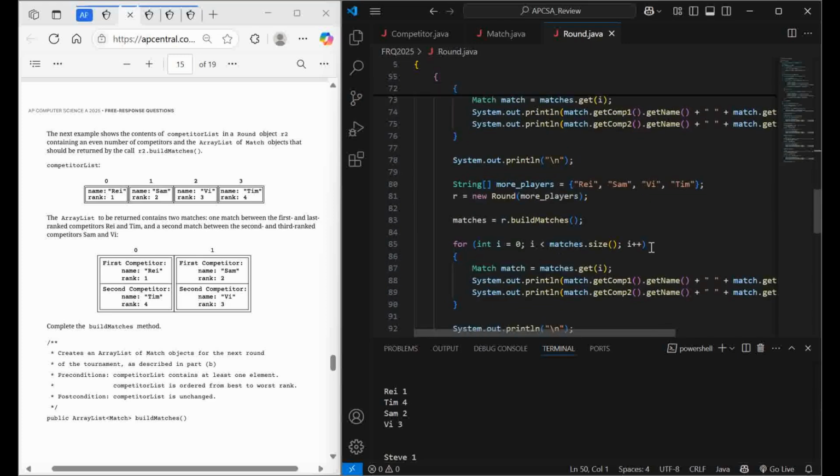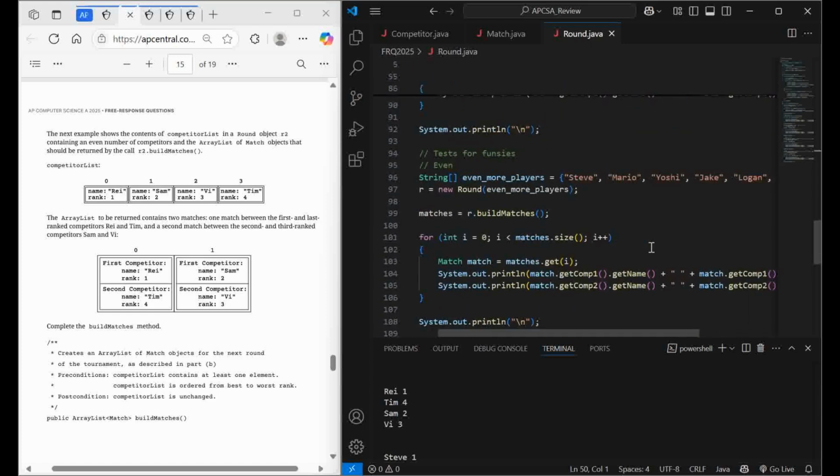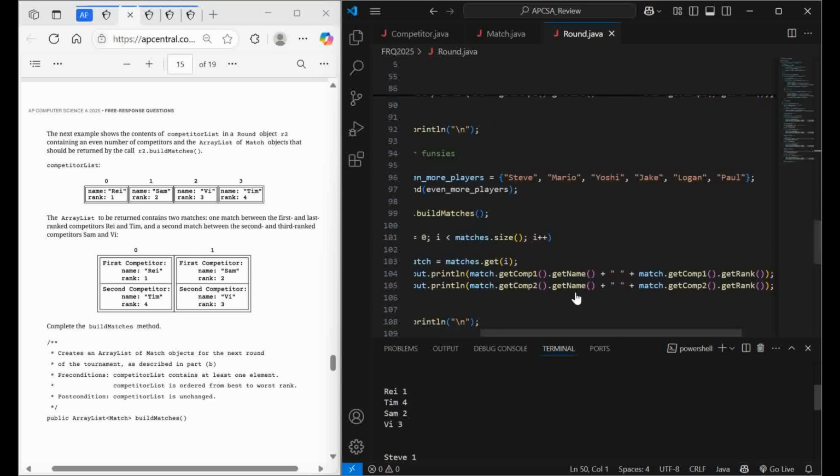And now for this problem, I made my own test case just for fun. So I had another even number of competitors example, this time with 6 players. Just following this array, we have rank 1, 2, 3, 4, 5, 6. So in this case, Steve and Paul should get matched up, Mario and Logan, and then Yoshi and Jake. As you can see here, with the ranks shown, good to go.